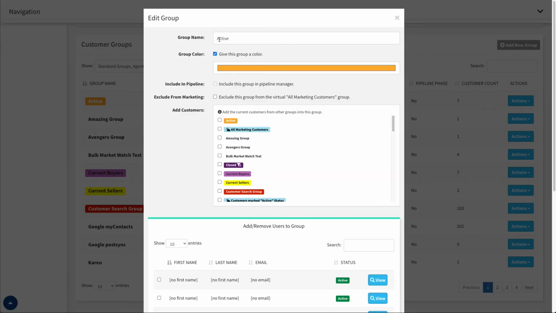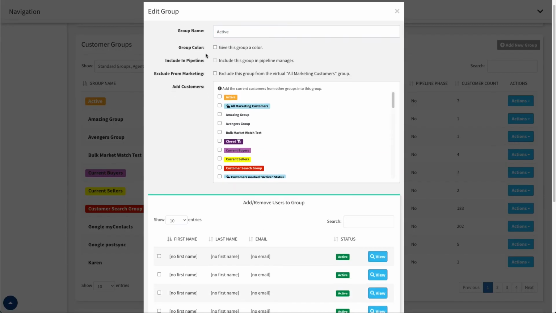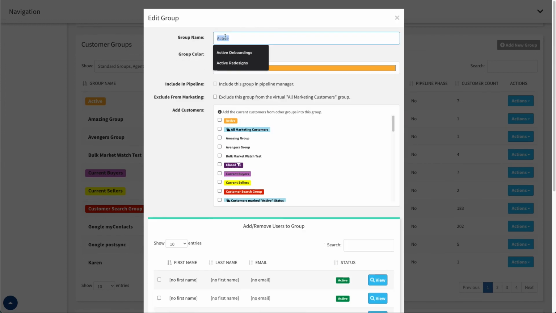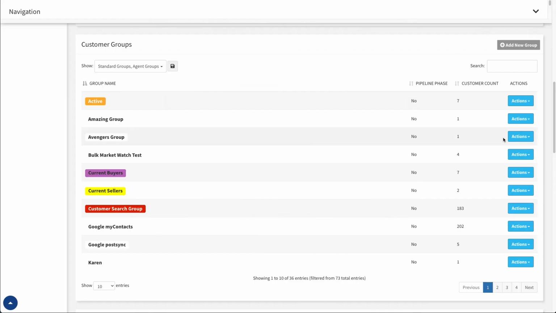Like if I click on Edit, this is the company group. I can't edit the name, but it is still tethered to the company group. So anything that happens to that company group that the admin does on the admin side will filter down into this group. It'll affect this group basically. So we'll close that out.